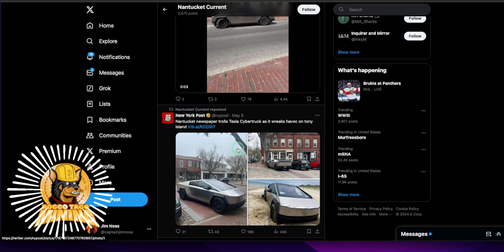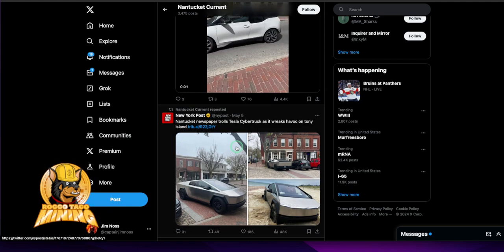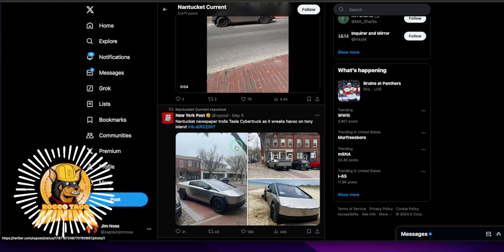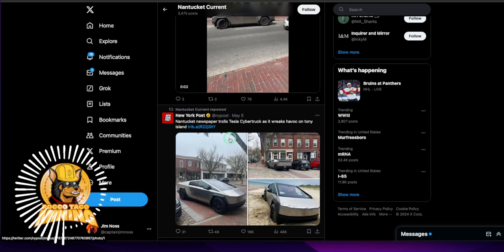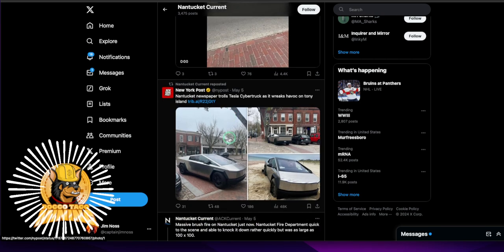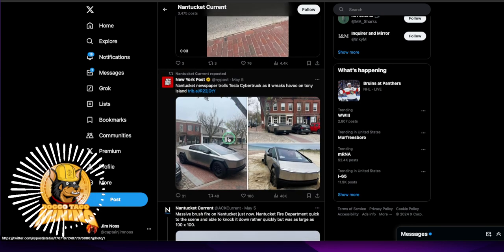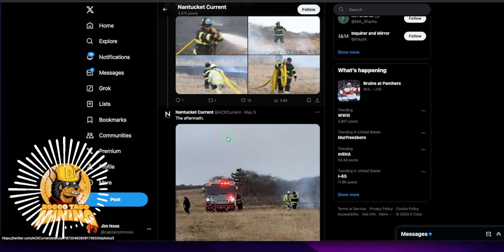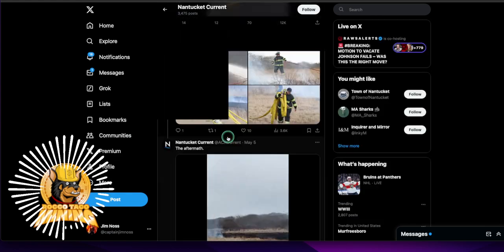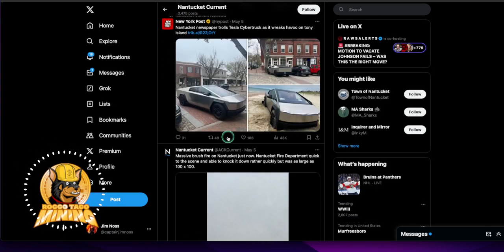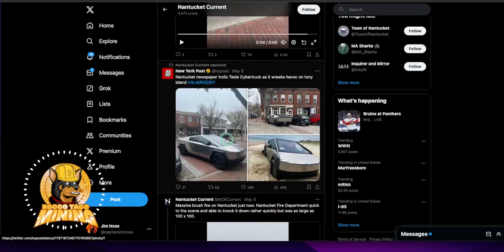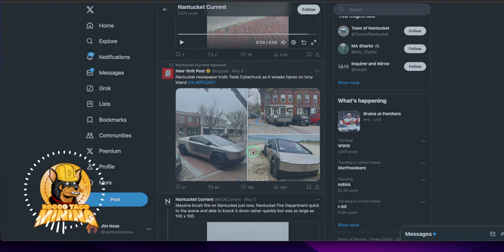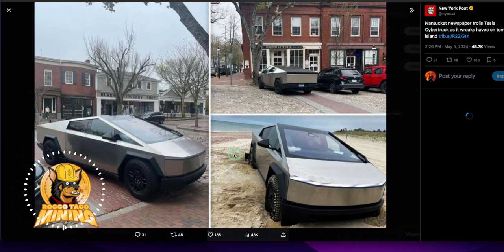The Nantucket newspaper trolls Tesla Cybertruck as it wreaks havoc on tony island. Nantucket newspaper trolls. Oh, it's in the New York Post. Oh, that's funny. So what happened here? I'm going to scroll down. I think there was something. Oh, it's just fire, fire, fire. All right. So let's go look at this. We're going to the New York Post.